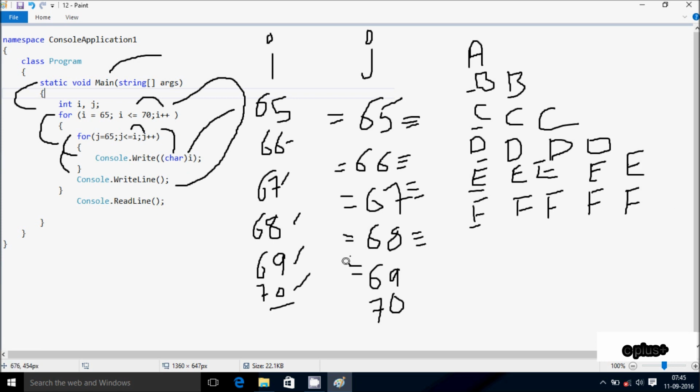Hereafter J increases, so J is now 70. Check the condition: 70 equal to 70. The condition is true. Console.Write method. So the I value is converted into char, the I value 70, then it prints capital F again. Hereafter J increases, so J is now 71. Check the condition: 71 less than or equal to the I value 70. The condition is not true. Control comes to this point. Console.WriteLine method, then the cursor blinks to the new line.